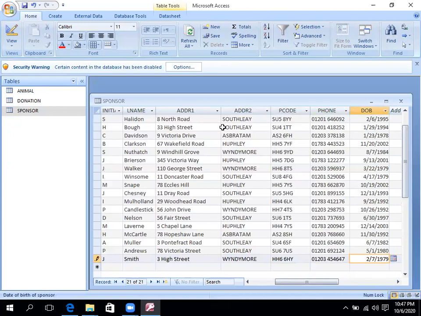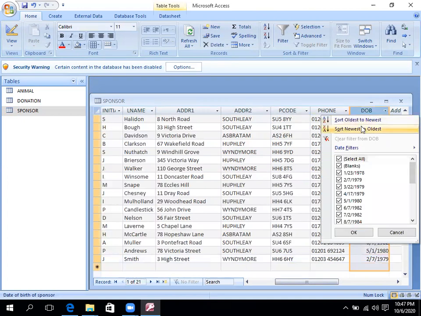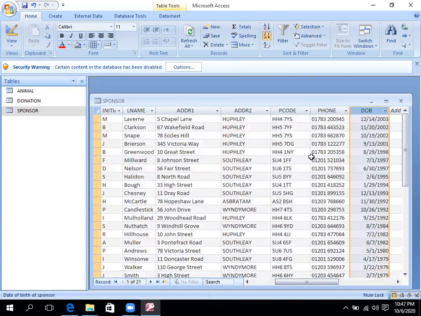Date of birth, you have to sort it in ascending order. So click on here, newest to oldest. This is the date of birth. Now save this sponsor table. So click on the save icon.